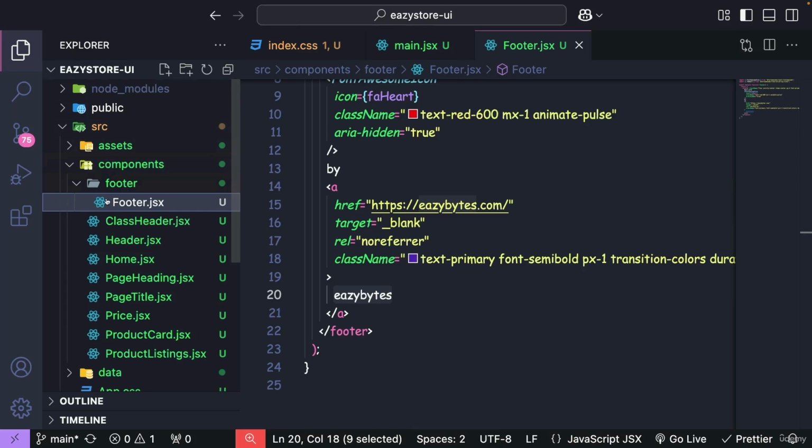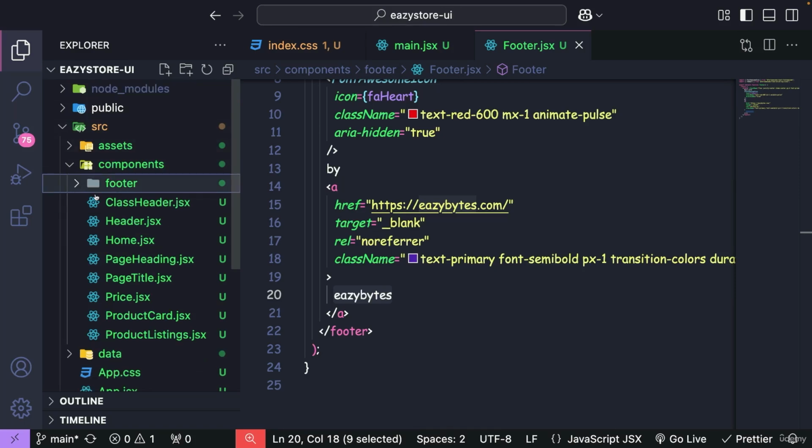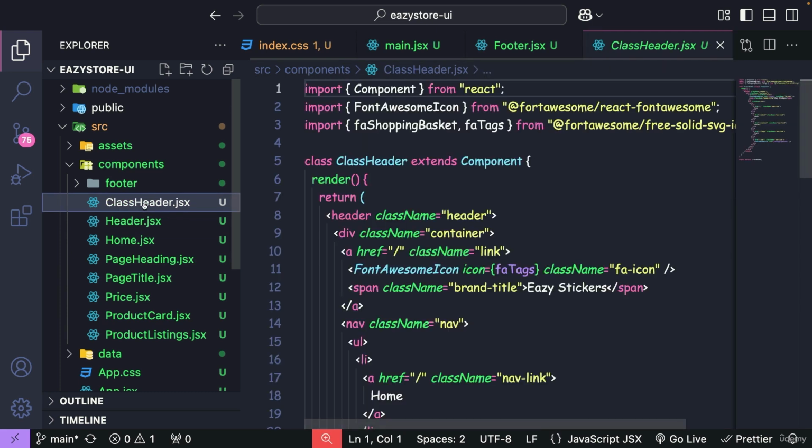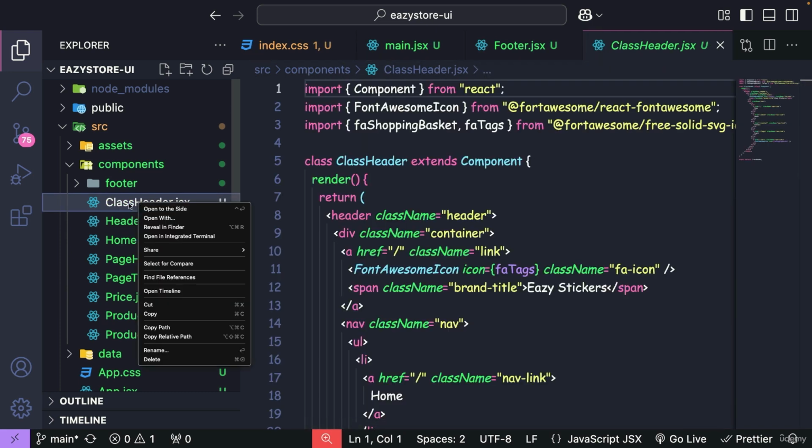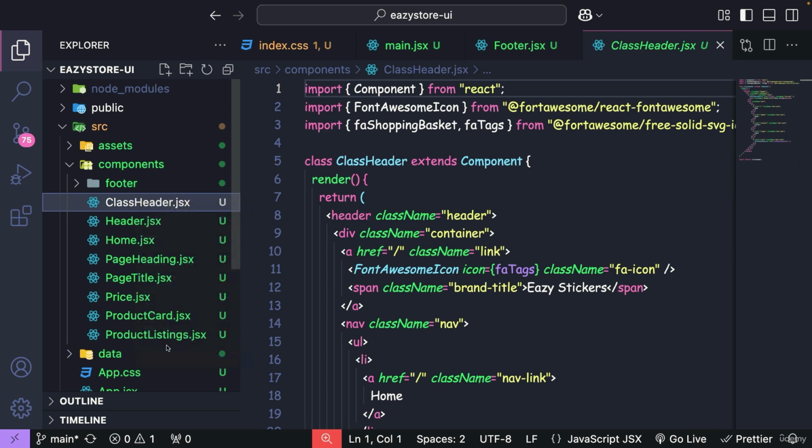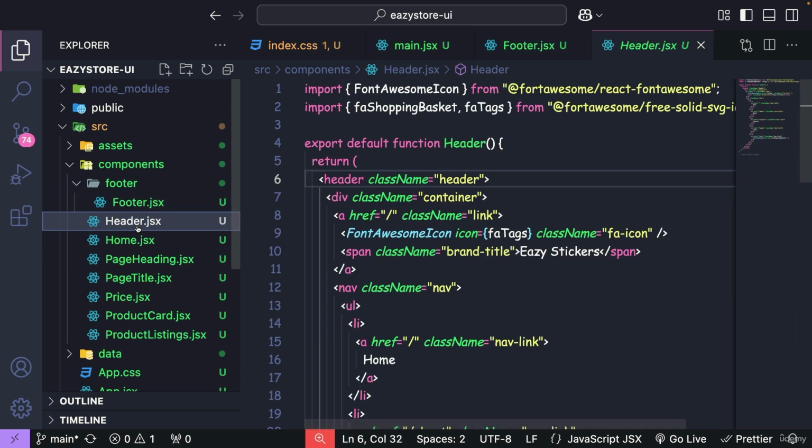As a next step, I'll try to style my header component. Let me open this header.jsx. Before that, we don't need this class header.jsx. We created it a long time back just to show you the demo on how to create class components. Let me delete this file, followed by I'll open the header.jsx.